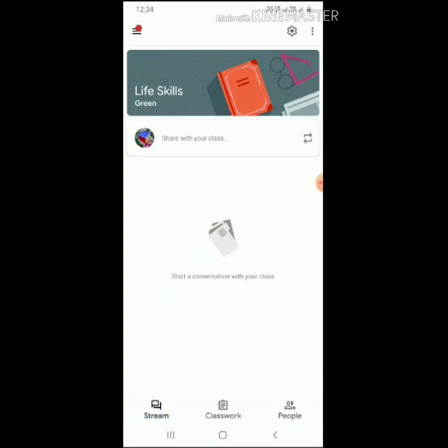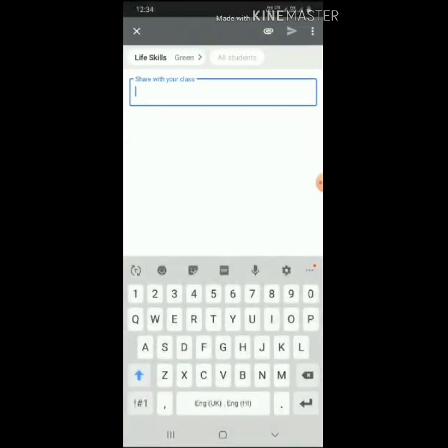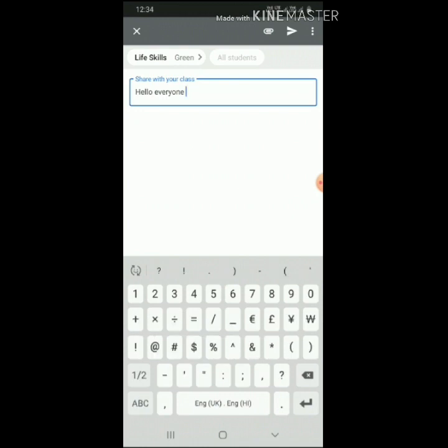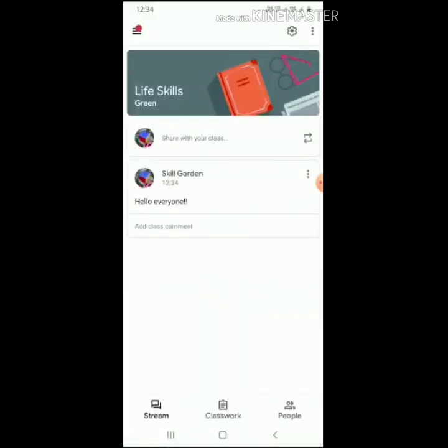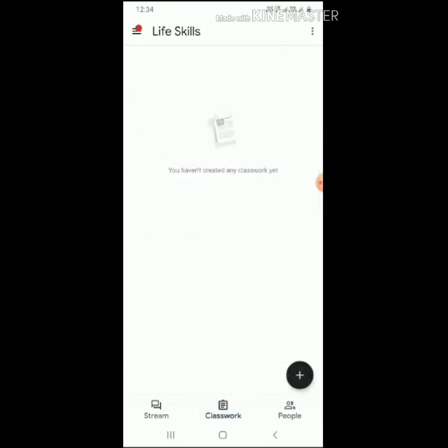Class has been created. You can see there are three options: stream, classwork, and people. Stream is an option where you can communicate with your class, with your students, and you simply can type anything that you want to communicate to your students. You can see one more option. There's an option of classwork.